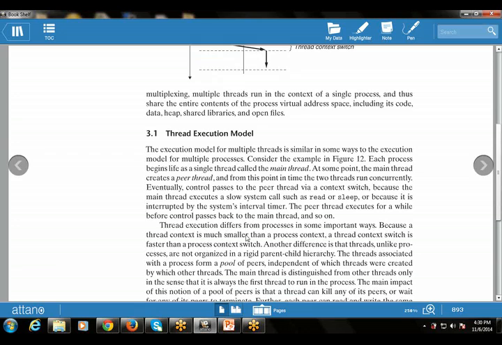Thread execution differs from processes in some important ways. Because a thread context is much smaller than a process context, a thread context switch is faster than a process context switch. So this is a comparison between the thread context and the process context. It says that the thread context switch is much faster as compared to the process context switch.